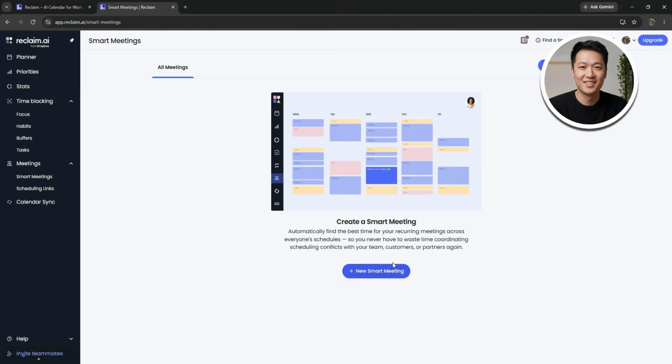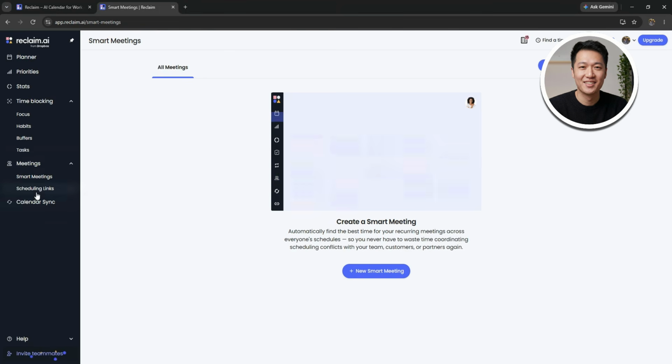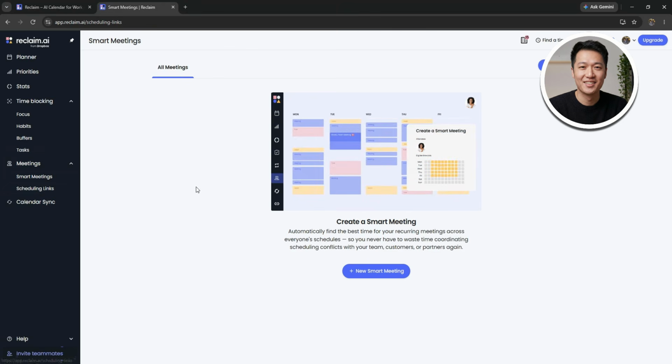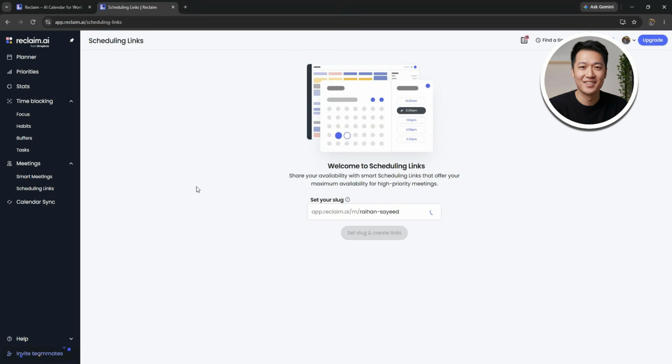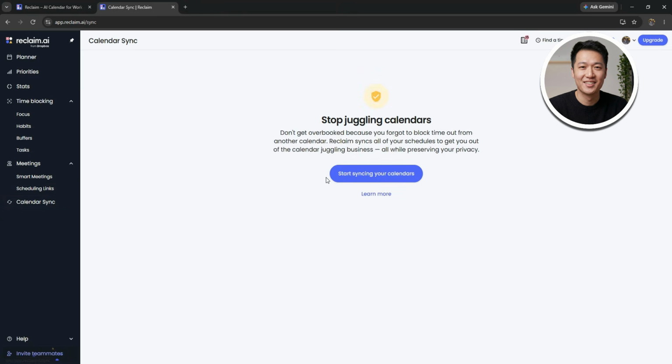Under Meetings, you also have the Smart Meetings option, which can analyze your schedule and find the best time for your meetings. You can also use scheduling links in order to create meeting links that are optimized based on your schedule. You also have this Calendar Sync option that you can use to sync all your calendars under this schedule. And that's it. This is the best AI calendar tool to make your to-do lists always work.